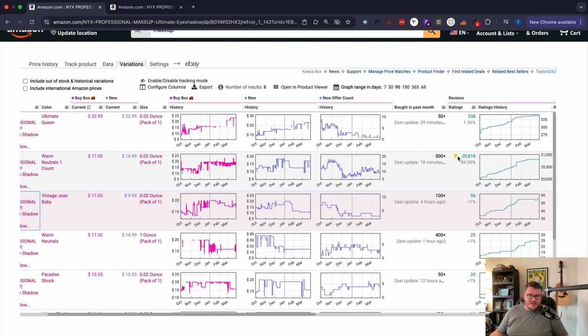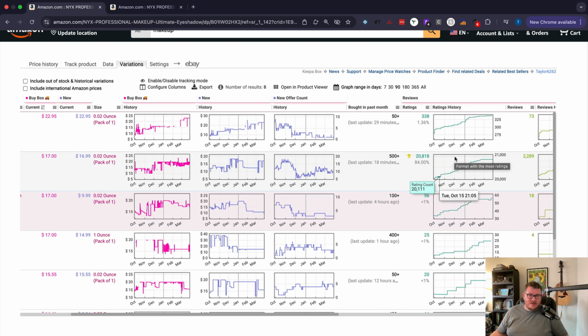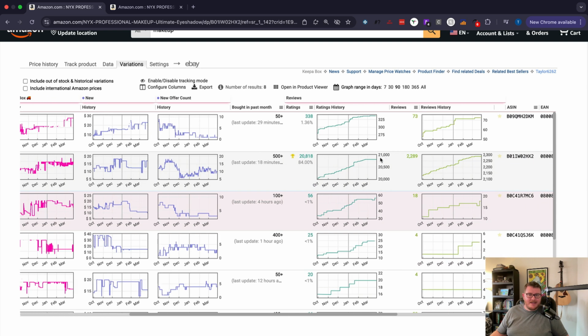The little trophies you can see here get awarded to the one that has a rating. So when we're talking about ratings, ratings is helpful when you're looking at variations because it will tell you which item is getting the most ratings. And the listing that we're looking at is actually the top rated. It's actually getting 84% of the rating. So this is the top performing variation on this listing.